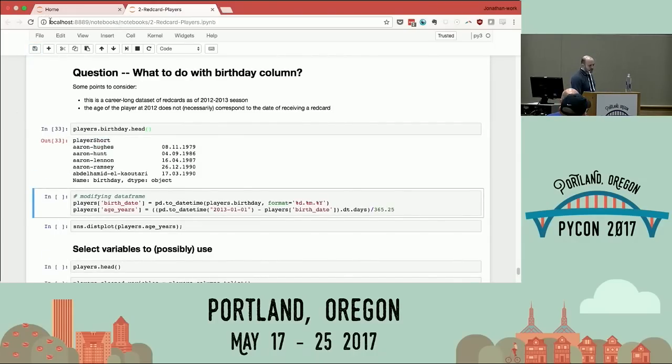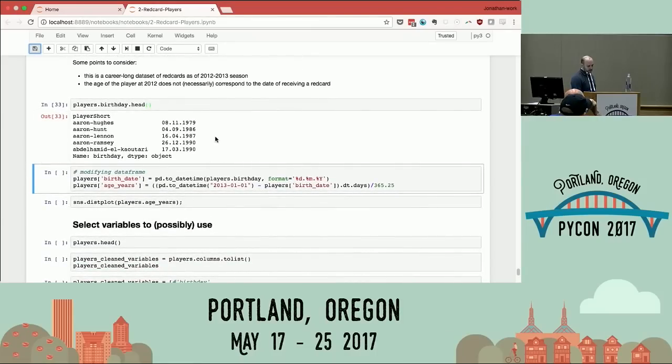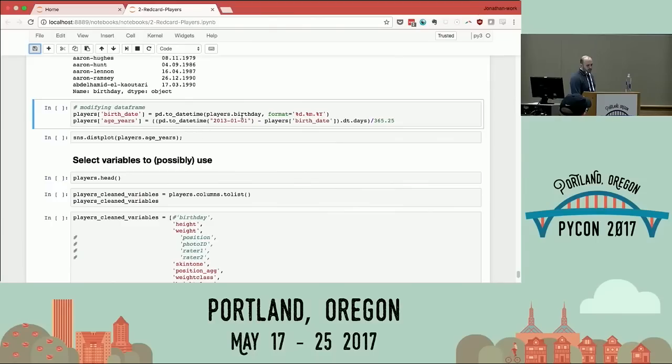But I decided to show this briefly because dealing with timestamps is a pain always. And this is how they wrote the birthdays in this day.month.year format. And I always want to show you one way of grabbing this and changing this from birth date into a variable that's much easier to use. So I'm going to create a new column called birth date.